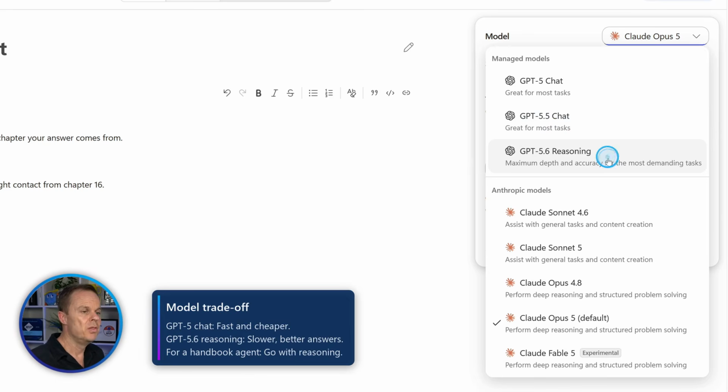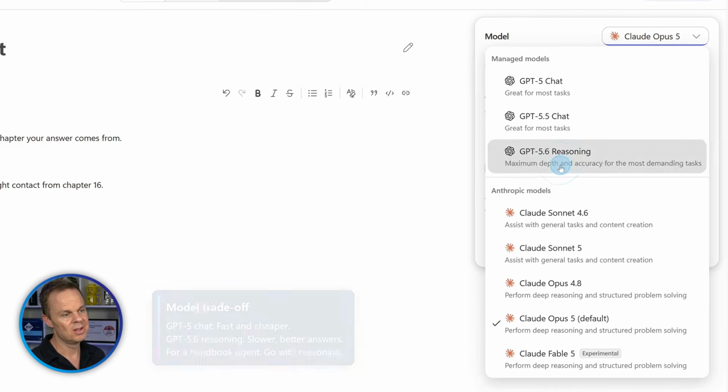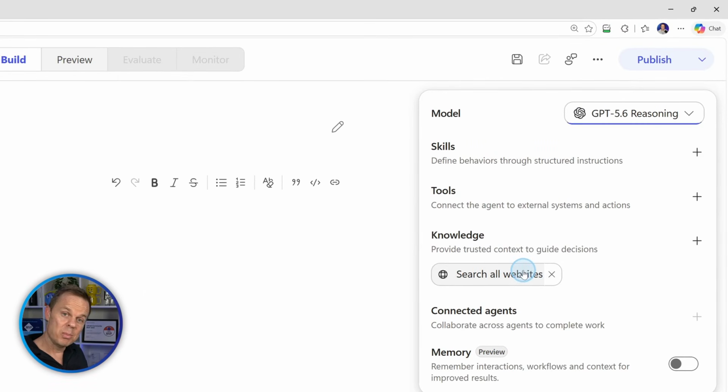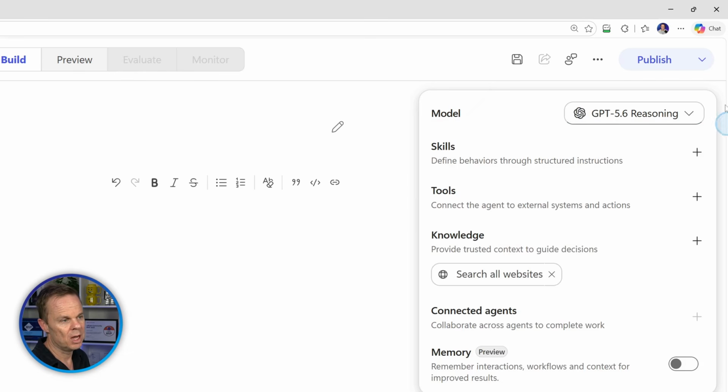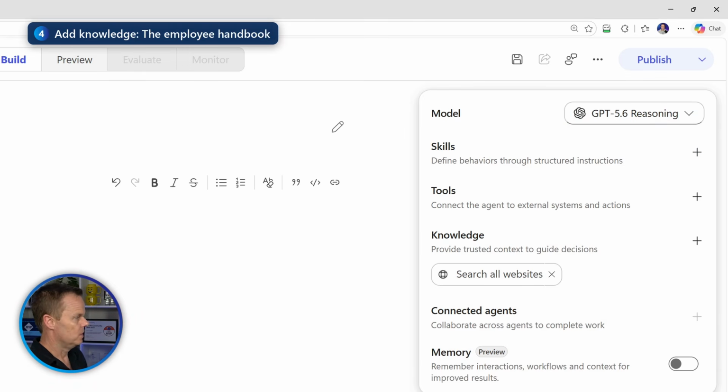There's a trade-off. This model up here is fast. This one is a bit slower, but produces better results. For an agent that we want to interact with our HR handbook, the PDF, I want to go with the reasoning models. But I recommend that you try the different models and pick their traits. So this is not a cheap model either. When we use credits, you will see that this one is cheaper. However, that's enough here. Then I also want to add the knowledge.